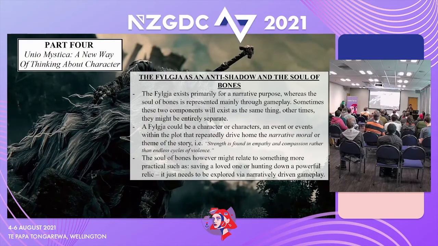So the Filger exists primarily for a narrative purpose, whereas the Soul of Bones is represented mainly through gameplay. Sometimes these two components will exist as the same thing, other times they might be entirely separate. A Filger could be a character or characters, an event or events within the plot that repeatedly drive home the narrative moral or theme of your story. For example, something like strength is found in empathy and compassion rather than the endless cycles of violence. The Soul of Bones, however, might relate to something more practical, such as saving a loved one or hunting down a powerful relic. It just needs to be explored via narratively driven gameplay.